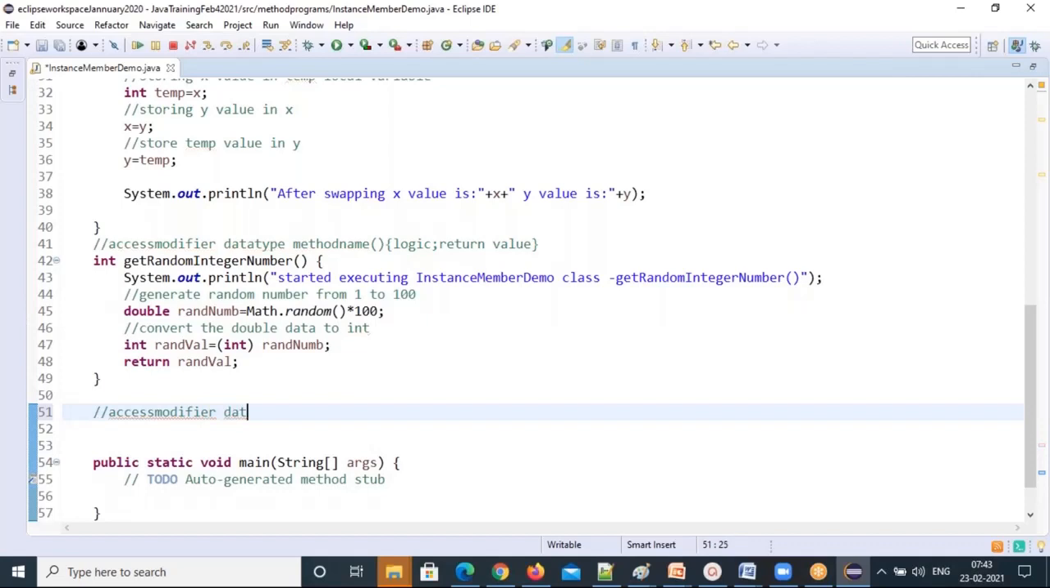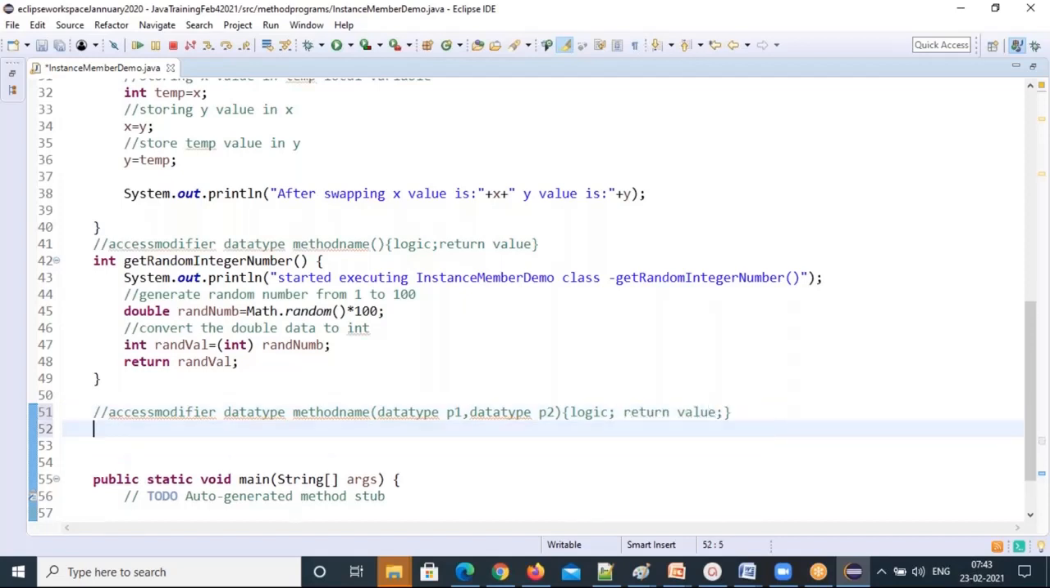Access modifier, data type, method name, parenthesis, data type P1, data type P2. I asked you guys to do this exercise. I haven't seen it from you. Anyhow, let me write here: logic, return value. What is the access modifier left? Protected. I want to get the max value or minimum value, whatever it is, that we need to get from these Math class methods.